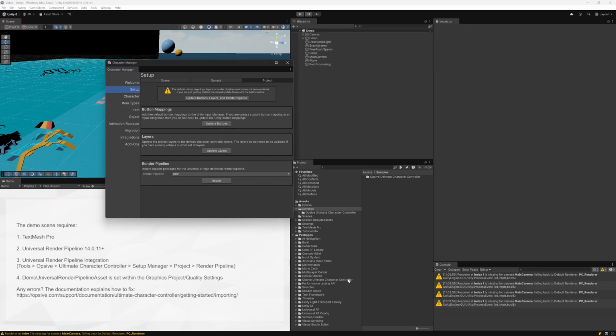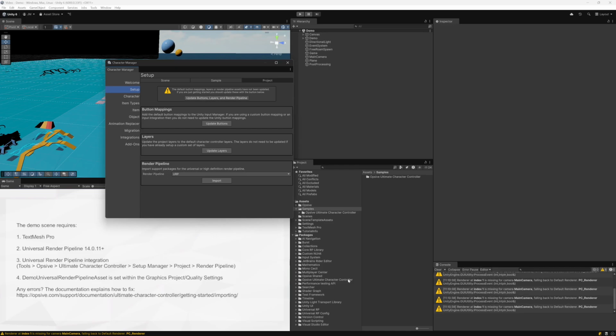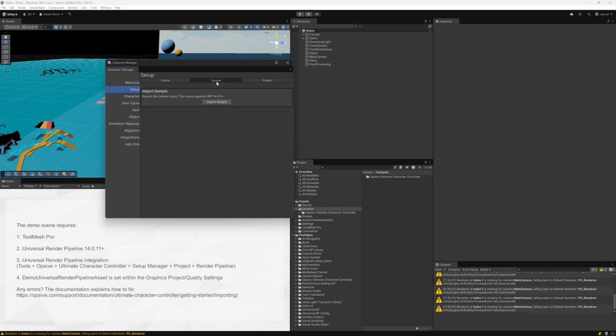In order to install the sample scene, you can either do that through the package manager, or what's better is to go through this samples tab and then import it through here. What this will do is it will also import the integration required for the Universal Render Pipeline, because the sample scene does use the Universal Render Pipeline.